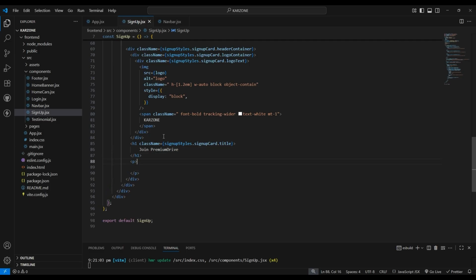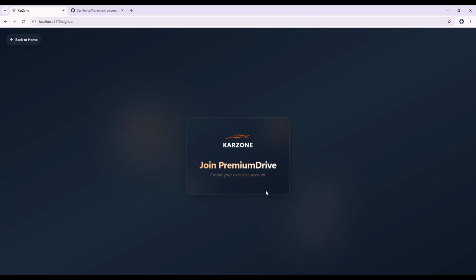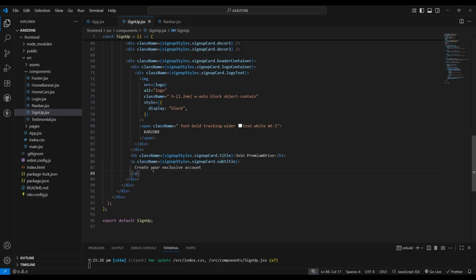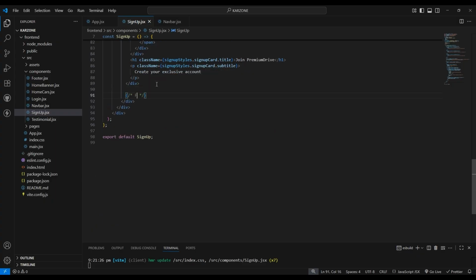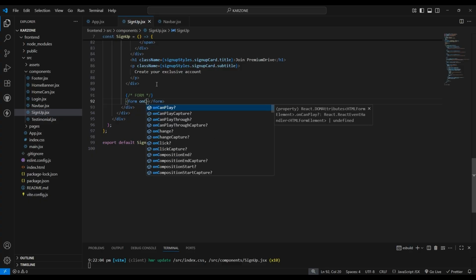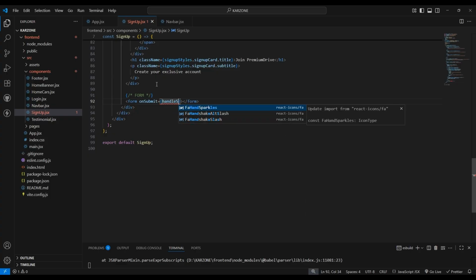Then after this a paragraph tag, give class name. It will be signup styles dot signup card dot subtitle. Now let's give a paragraph here, that is create your exclusive account. Now it is present here. Then after this, let's create our form here. So let's create a form tag here, and inside this form tag, let's give on submit property, and it will be handle submit.